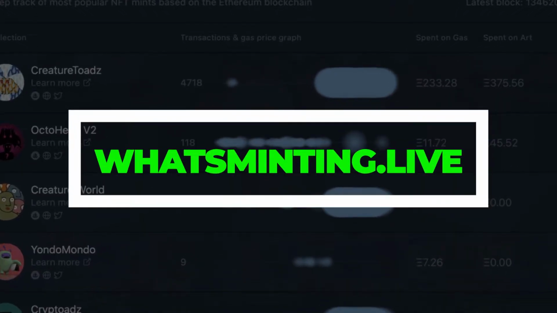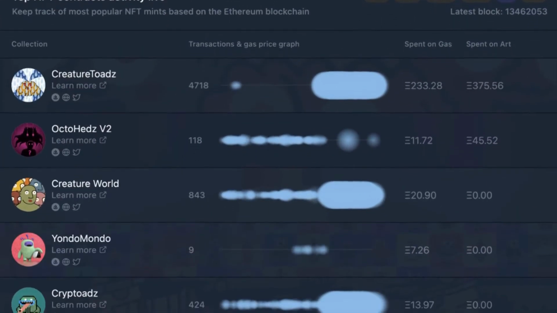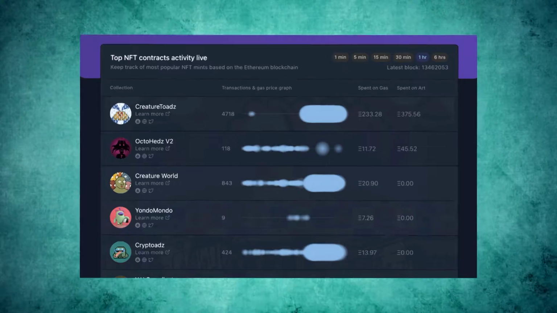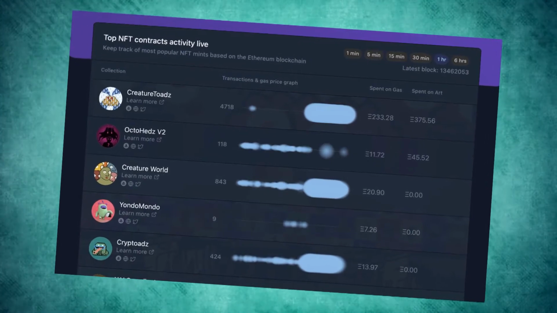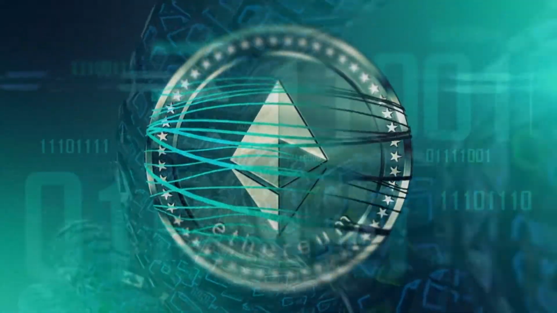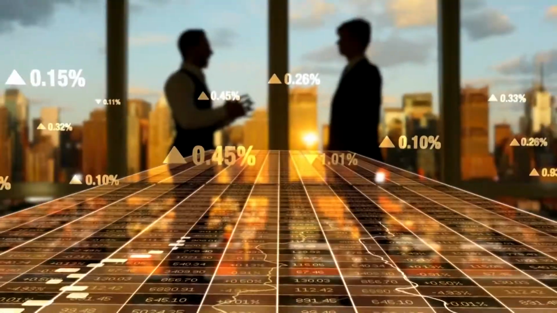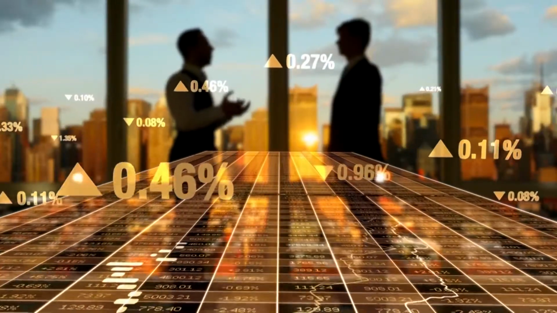What's Minting.live? The first tool I want to introduce to you is What's Minting.live. It's a tool designed specifically to show you the activity of top NFT contracts live. By exploring the Ethereum blockchain and letting you know what's currently being minted, you can get a good idea of what's hot and what's not.